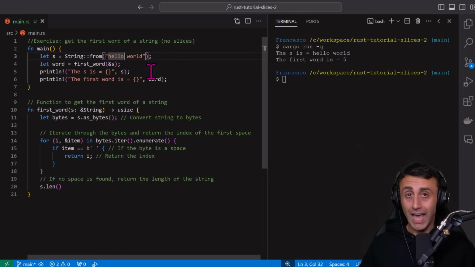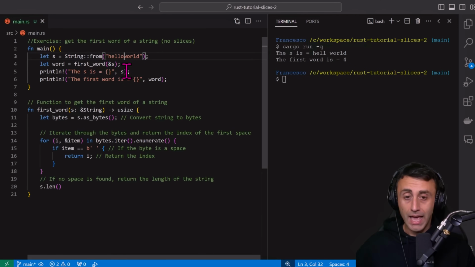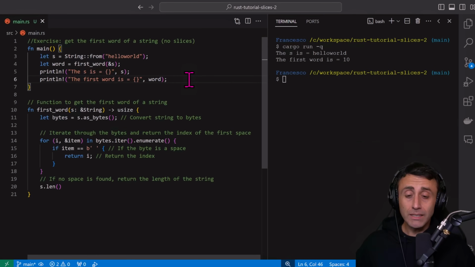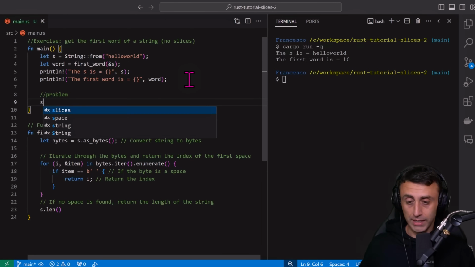If I change hello world to hell world, like this, we have s is hell world, the first word is 4. If I put here hello world without any space, the first word is equal to 10. There is a problem here. If I do anything with this string, I modify it.